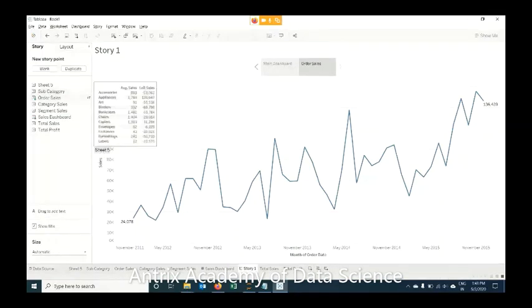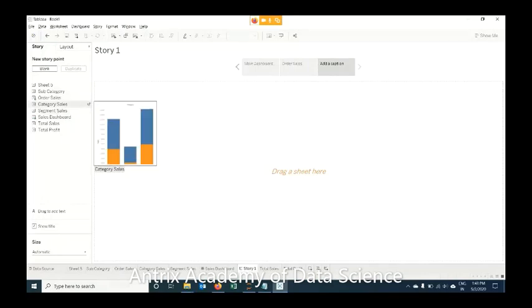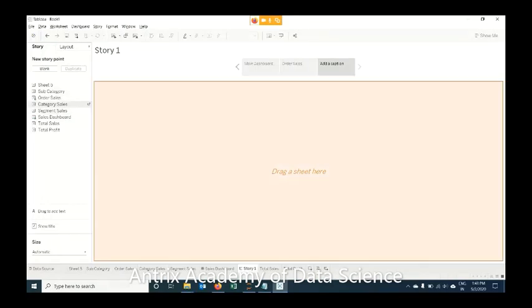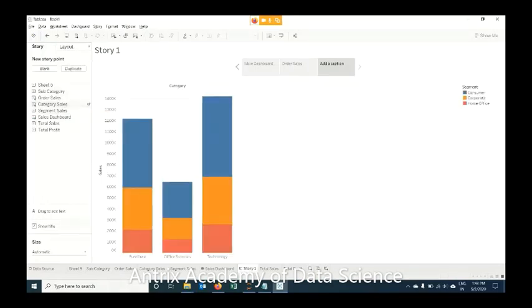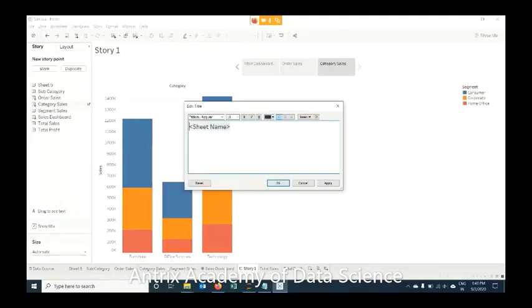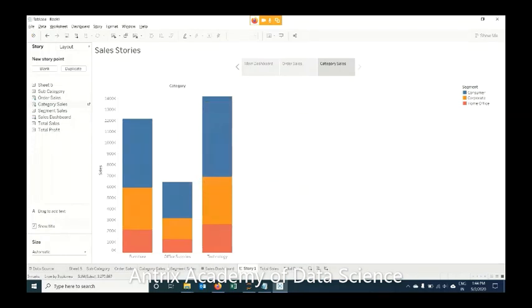Parallelly, you can keep adding your charts which you think is required to get explanation. Say this is my category sales. I can rename this as your title. I'll say sales story. Apply. Okay. So if you swap, you will be able to get all data in a single glance.